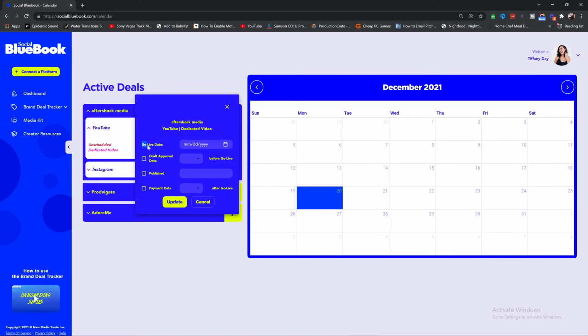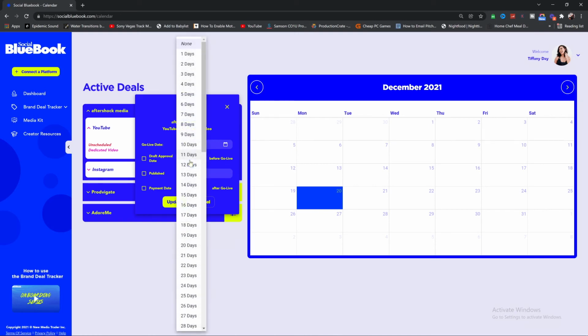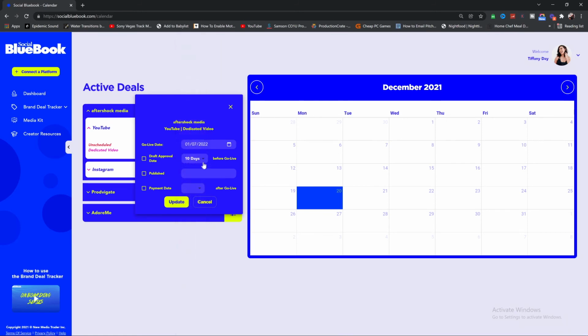So you'll see here it starts with the go live date. This should be determined with you and the brand. On this one, we'll say they want it no later than January 7th. That is the go live date. And then they also want a draft approval. Some brands will want to see the content before you actually have it go live. This way they can make any adjustments. So this brand wants it done 10 days before. So I have to submit my approval no later than 10 days.